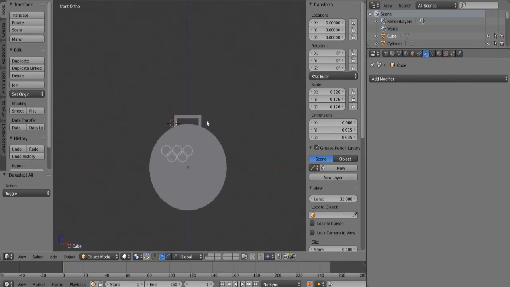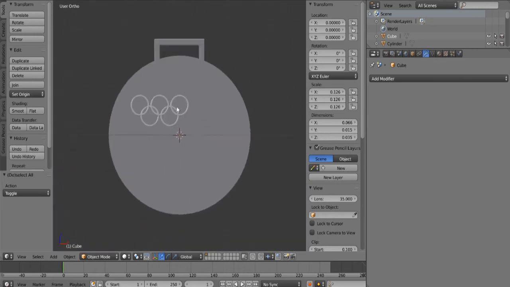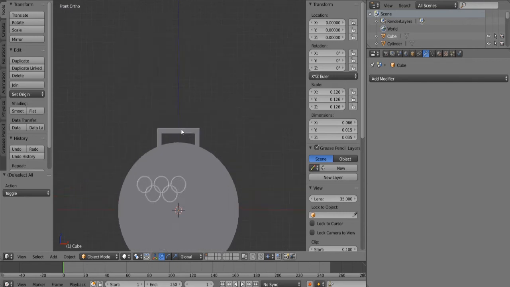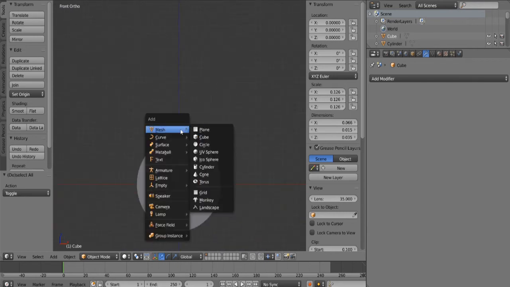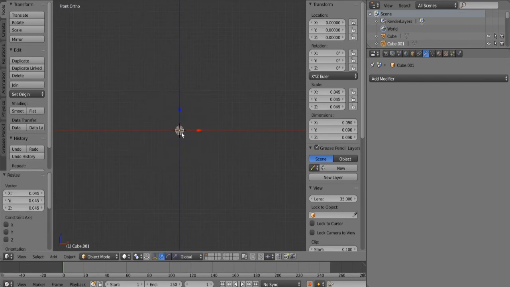So now the final part of the modeling is I'm going to make the strap, and let's see what we can do with that. So let's make a cube, let's move it down, let's make it smaller.